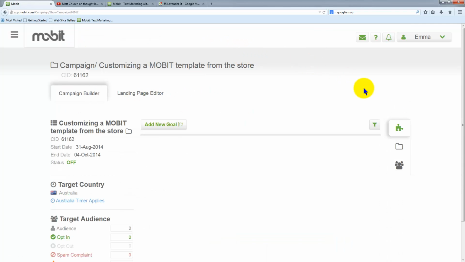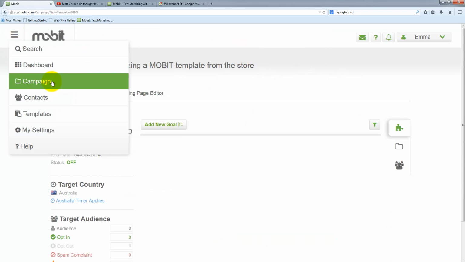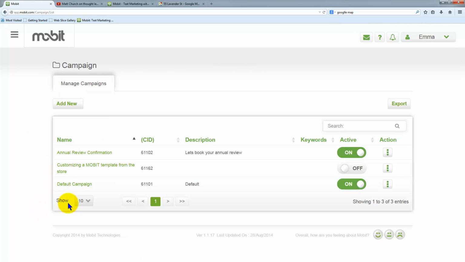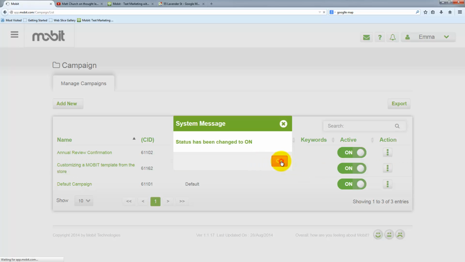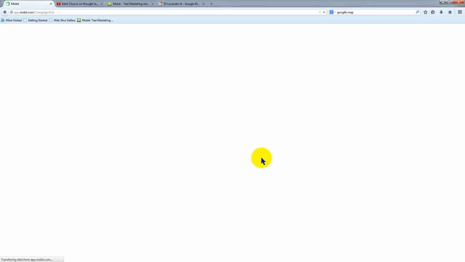Go back to Campaign Builder. Let's go back to Campaigns, and we will now show a list of the campaigns that we have built and customized. Don't forget, of course, if you want to use that particular campaign and you want to send that out, you just have to click on the Active button to turn your campaign on, and away you go.